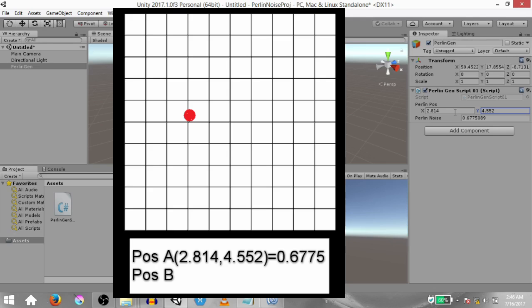Now let's say position B is very close to position A, and position B's coordinates are 2.836 on the x-axis and 4.552 on the y-axis. So let's pass these coordinates into the Perlin noise method and see what result is returned. So that's 2.836 on the x-axis and 4.552 on the y-axis. As you can see, the result returned is 0.6724.